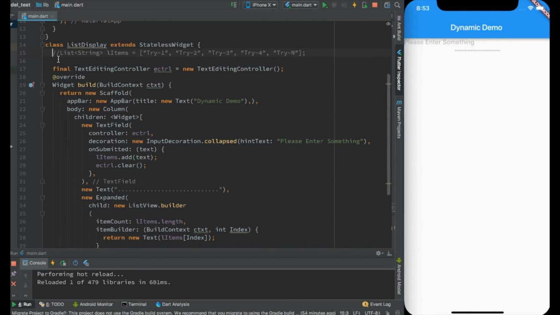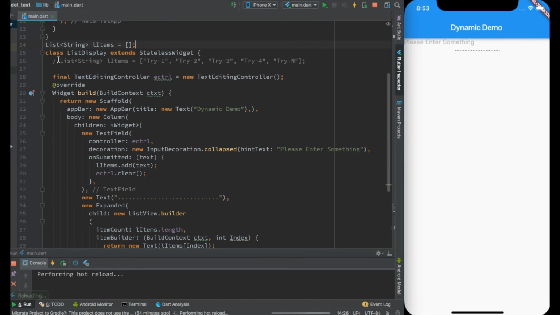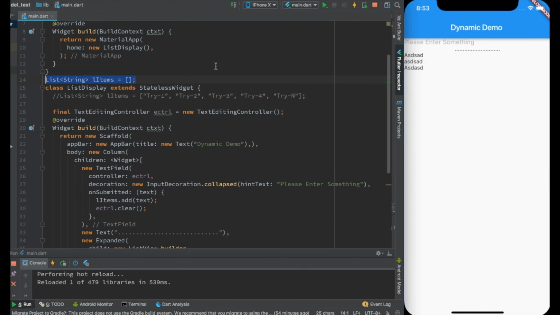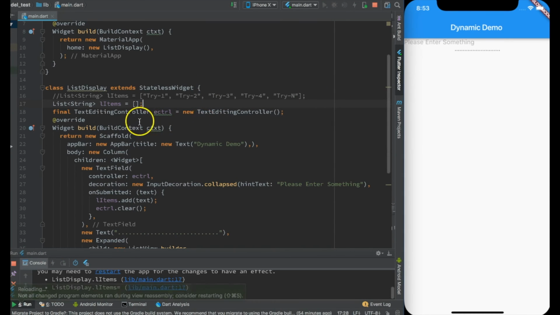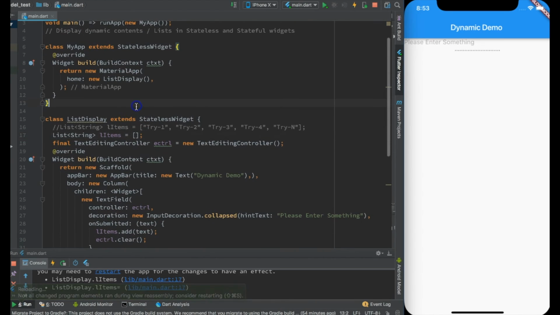Things will change if I move this list to outside. Okay, now let me say I am entering something over here, 1 2 3, and let me do a hot reload. You'll see that these three things are displayed now. But to be able to display it as it is and make sure the widget actually redraws itself, we'll have to use what we call a stateful widget.